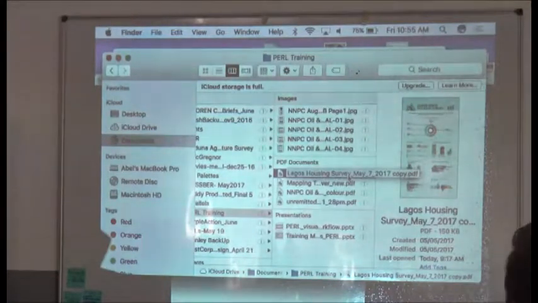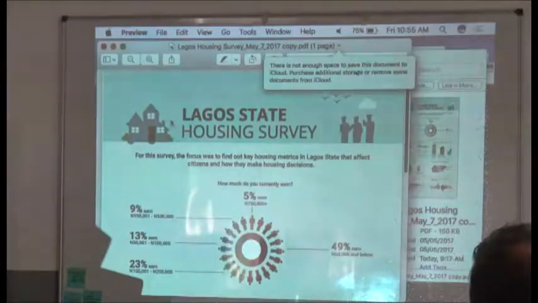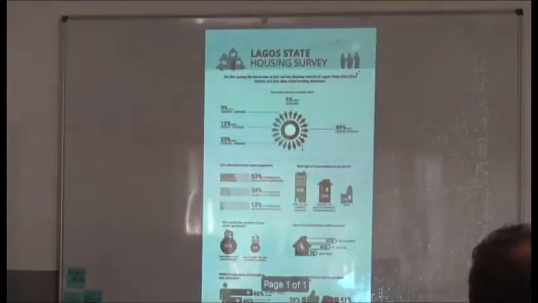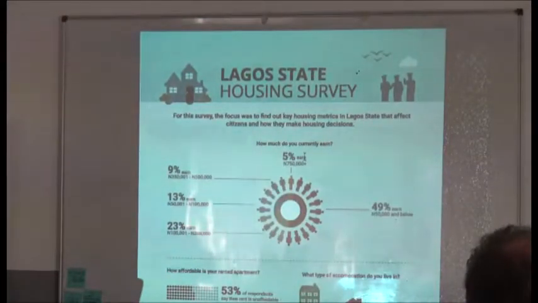Before we go straight into the hands-on segment, one of the things I would like to point out is that when we are building a complete infographic, let me give an example.